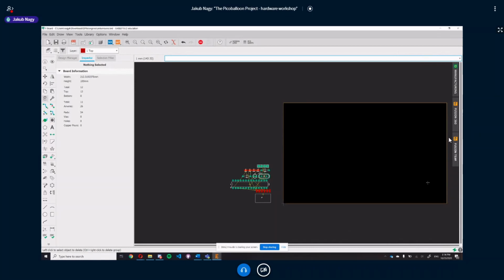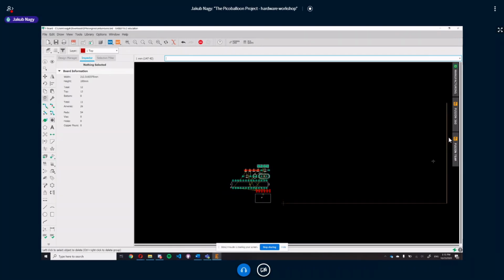I would also delete this thing, which is the board. So this is the actual physical size of the board. When I would manufacture this, there would be a drill bit going here, and cutting out this piece of the board. But I just don't want to have it here for now.